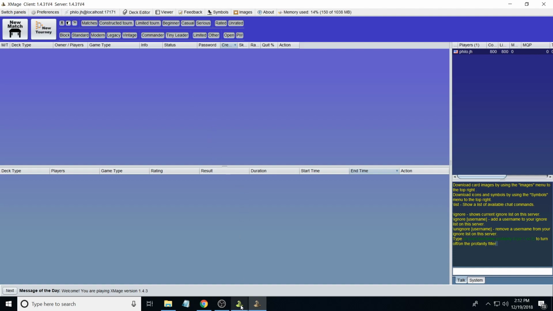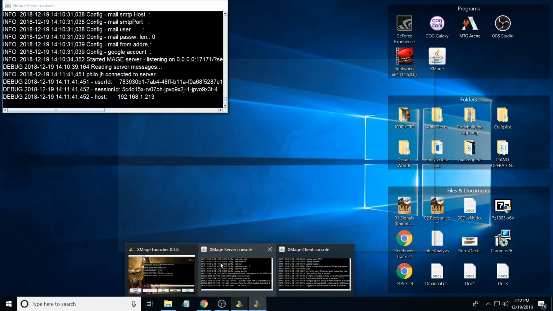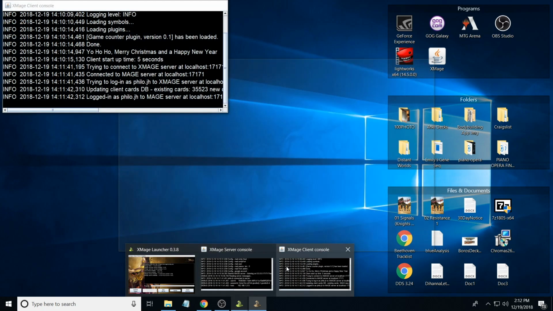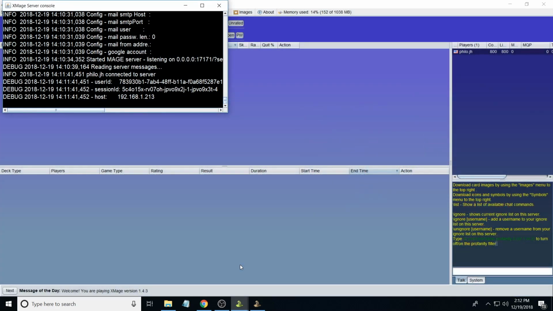Okay, just a quick thing down here, this green XMage server icon, you have the launcher, you have the server console, and you have the client console. So when you're playing the game, things will pop up here under the client console. You can see at the very last thing is this logged in as philo.jh to mage server localhost. And then here you have the server console.